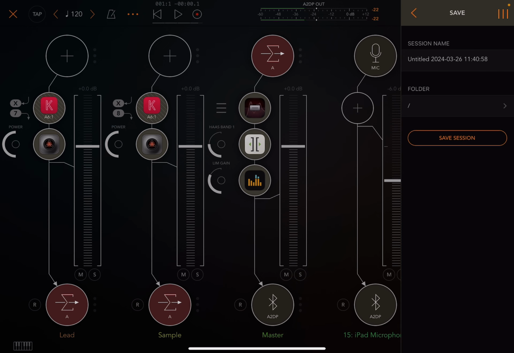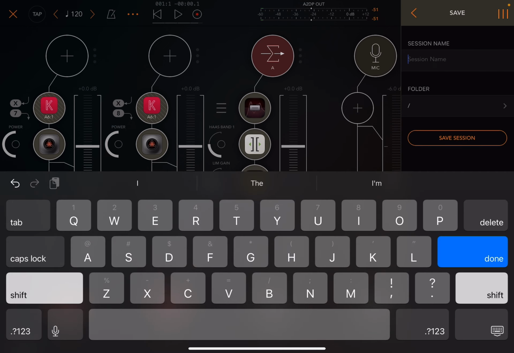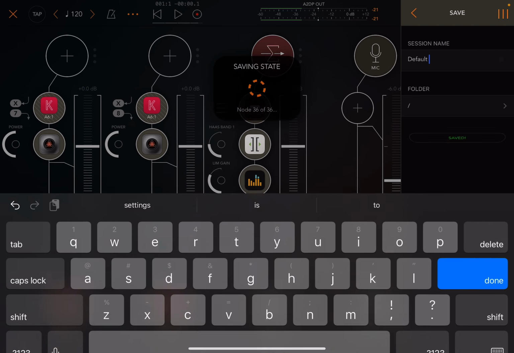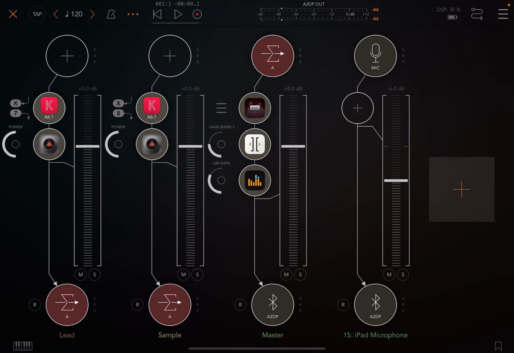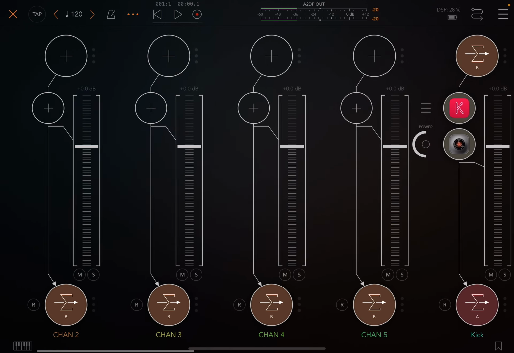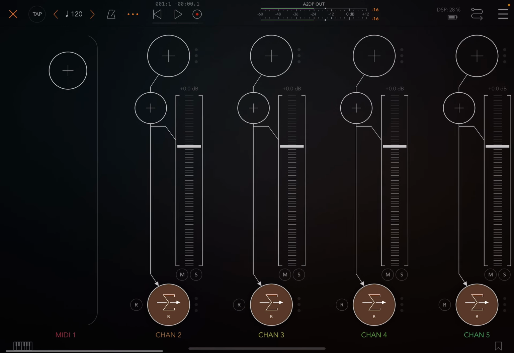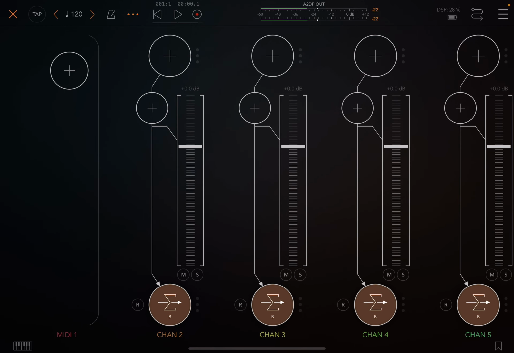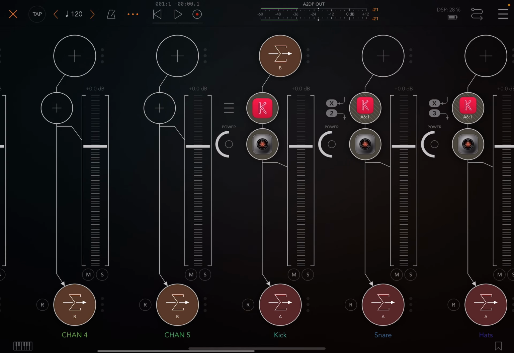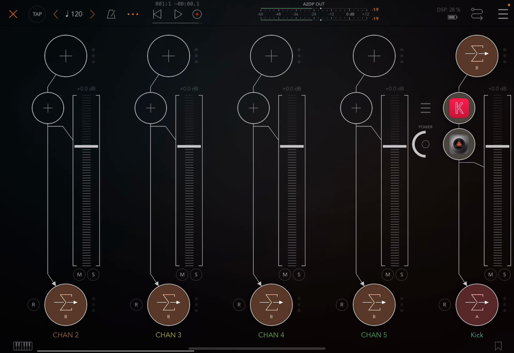What you wanna do is save it as the default. That's definitely not how you spell it. Default. Okay. Save the session. Override. So now when you close it out or reopen it, you'll have this as your default. So you're just setting up a template, kind of like you would do in a DAW. Same vibe, right?